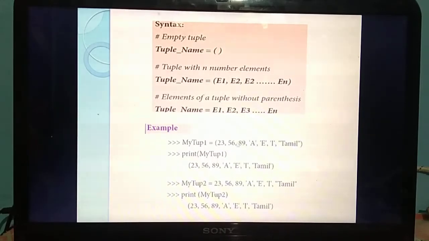So how many data types are there here? The first 3 of them are data type int. The next 3 of them are data type character. Then the last one is a data type string. Isn't it? So all the values are enclosed within parentheses, and each value is separated using commas. So this is called one tuple. But in a list the values are enclosed within square brackets.